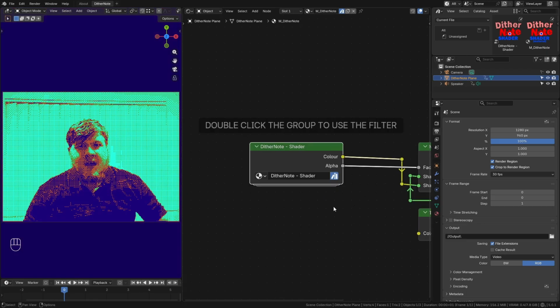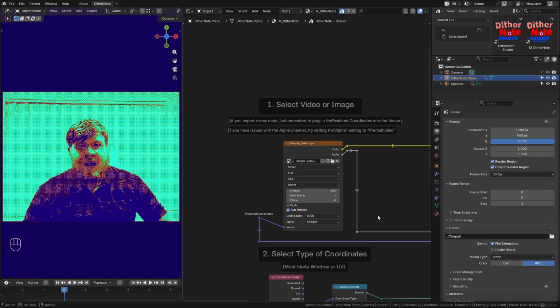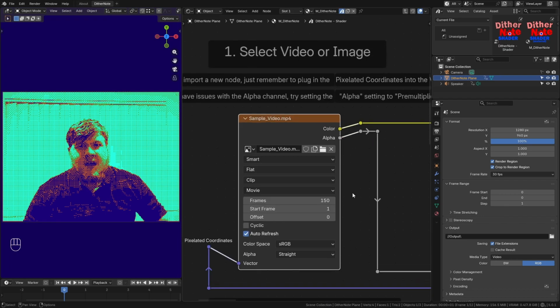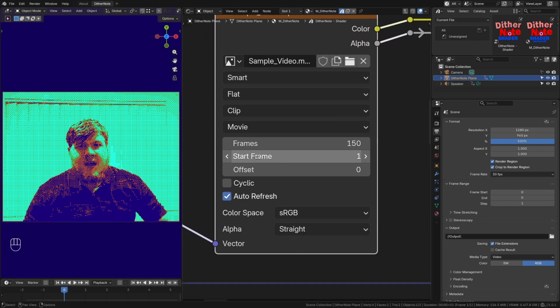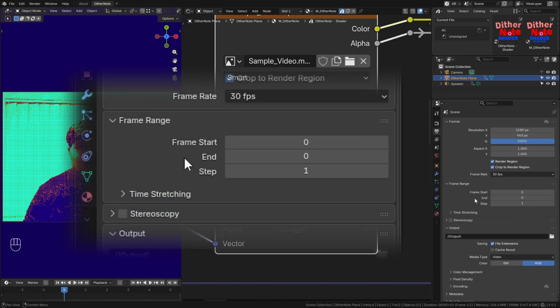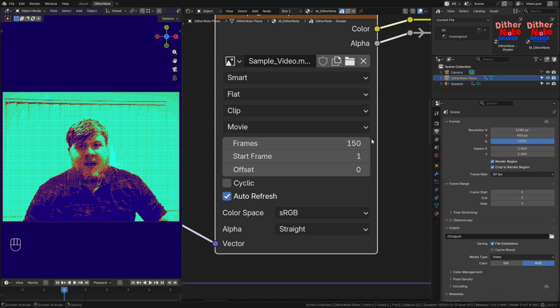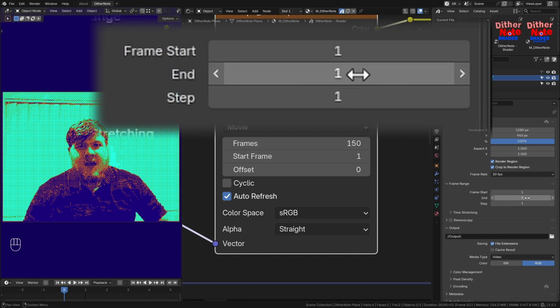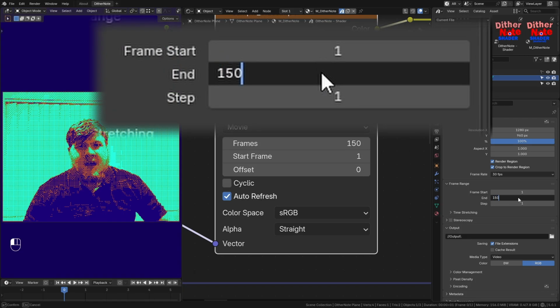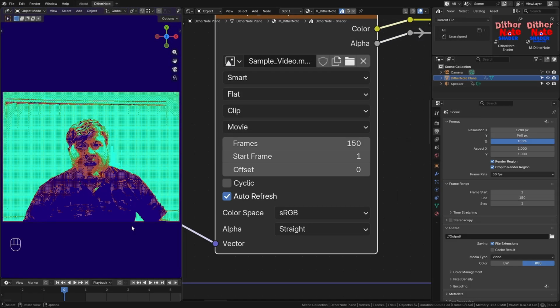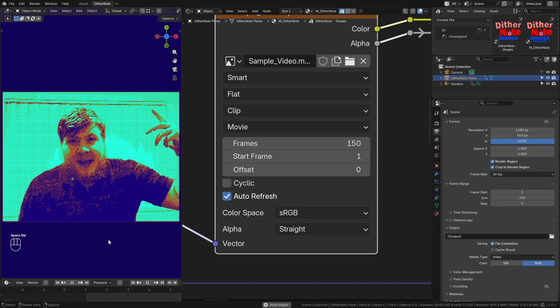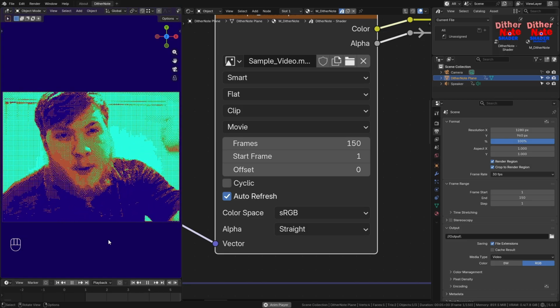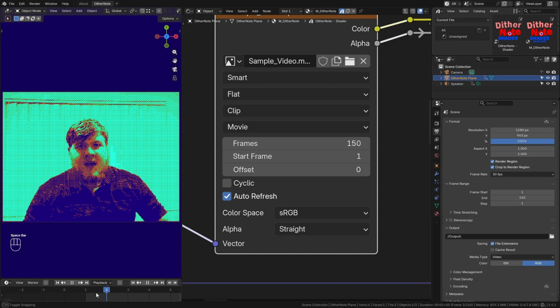So to fix this, we go back into the group, we go back to the image that we input, then you'll look at these settings here, frames and start frame, and you'll want to copy these into the frame range area over here. Then you'll see the amount of frames is 150, so the end will be set to 150, and that's the video. So now that we have these set, if we play it, yeah, that's the video, it works, the video runs now.